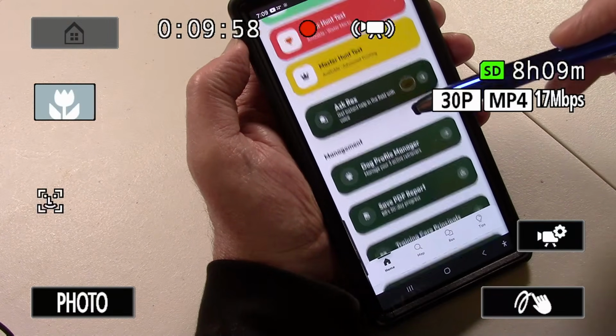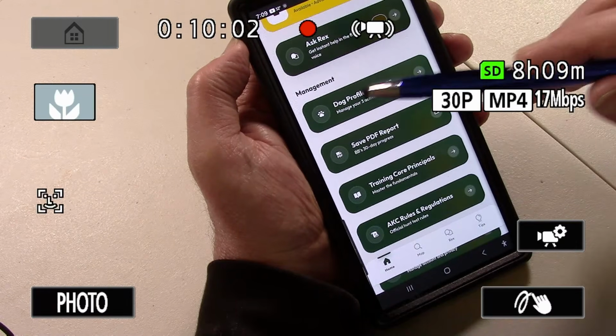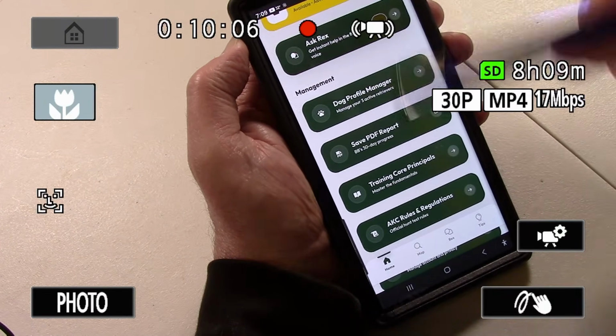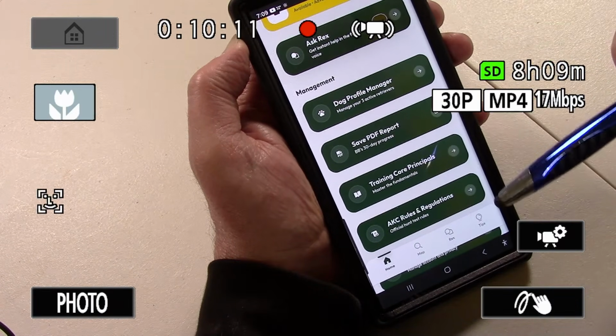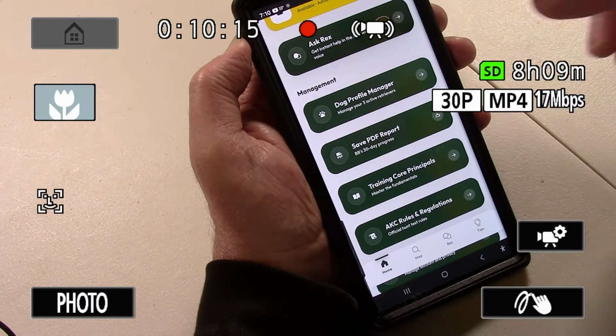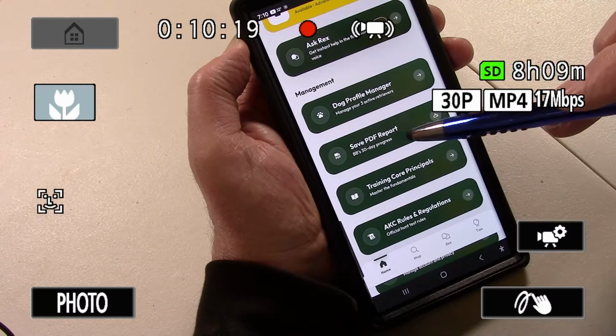I'm going to come back to Ask Rex here in a minute. But you can go to the dog profile manager, and I'm pretty sure this is going to tell me you have to sign in. So you can add your dogs in here, take pictures of them, and then you can log your training sessions. And it's a great tool. So once you've logged in a week's worth of training sessions, then you'll be able to save as a PDF.